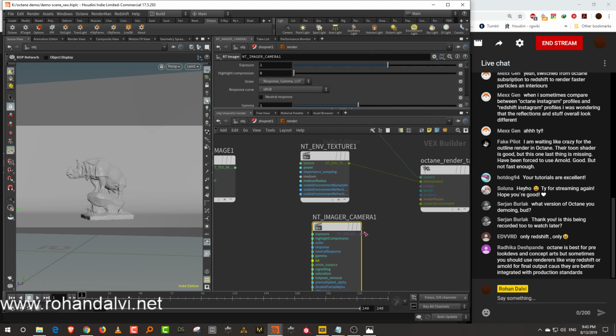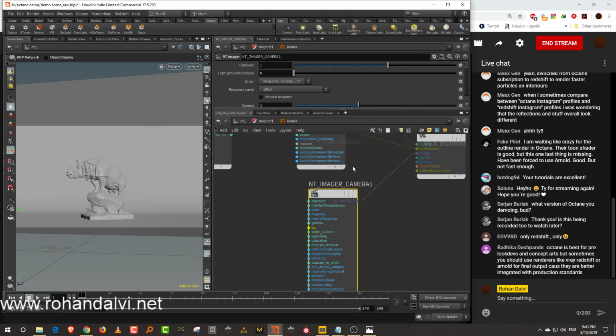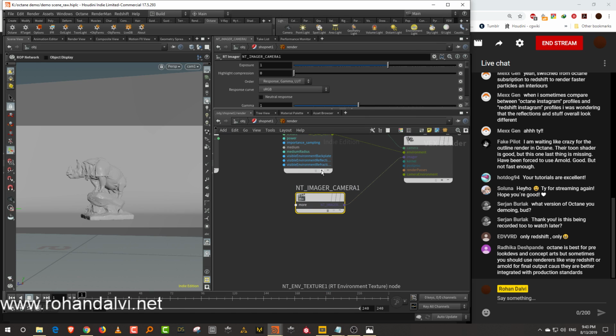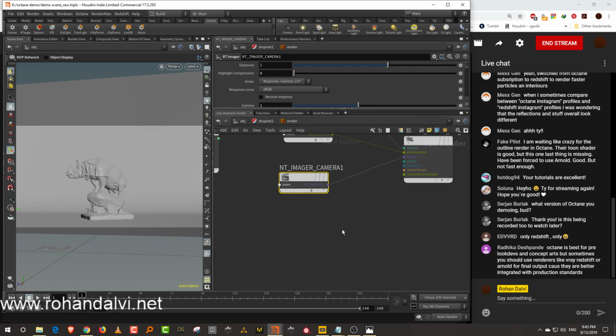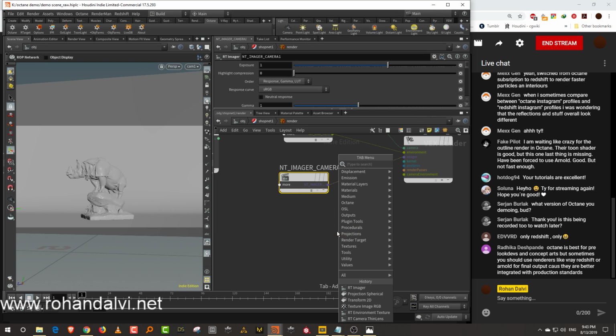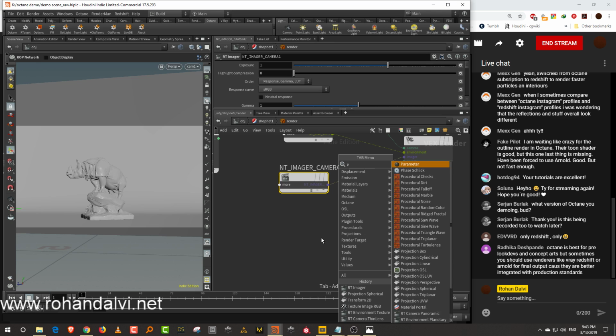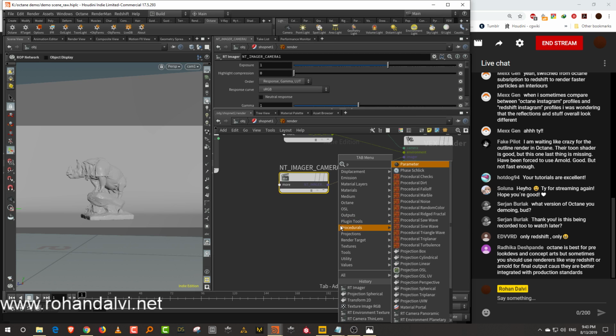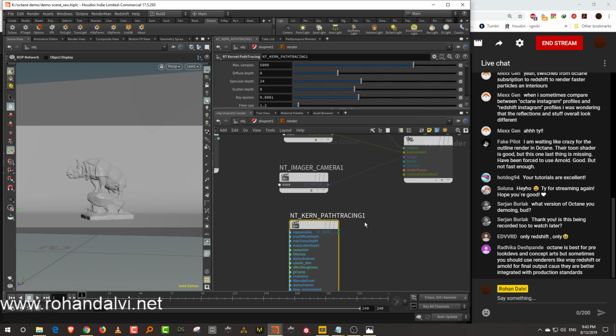The imager gives you basic color correction, which is now there in the Redshift render window as well. You have color correction stuff. That's the imager. And then we can take a path tracer. You have multiple kernels, but mostly I end up using the path tracer. So just take the path tracer and connect that in.